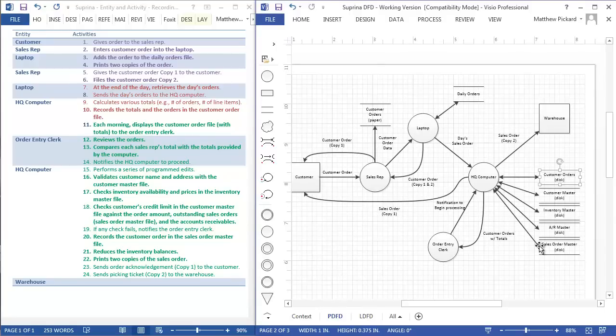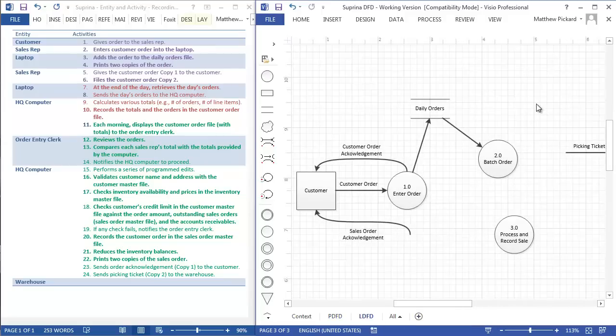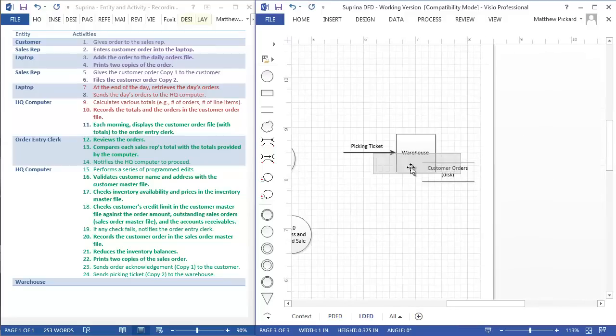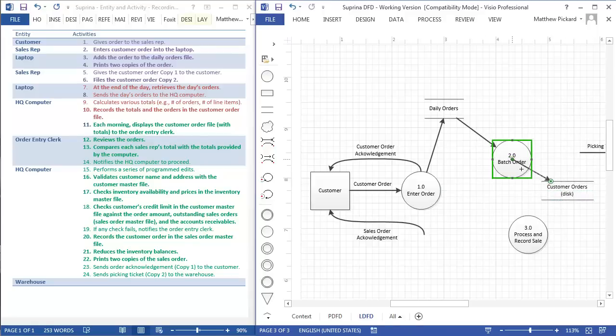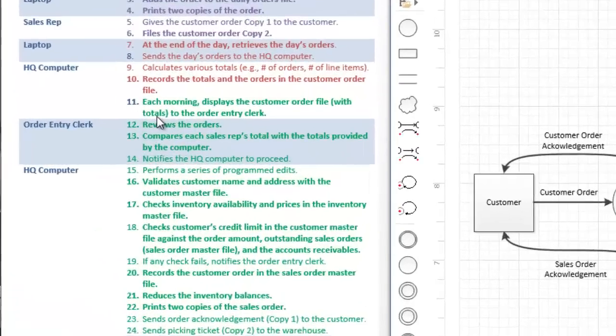We'll borrow the customer orders, which is a disk, and we'll paste it in here, get Visio to come back for us. And we're going to show that this batch orders is storing it in the customer orders file. Then we'll drag it down here, just because looking ahead, we can see that we're going to have to retrieve it from the customer orders file.